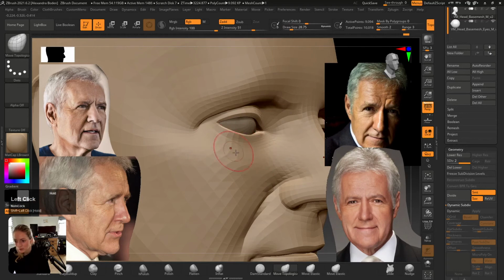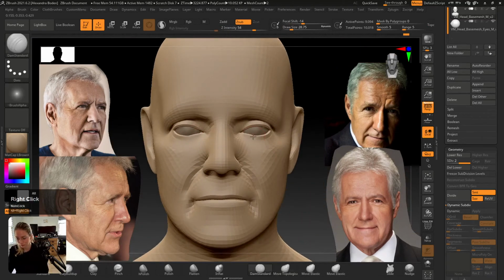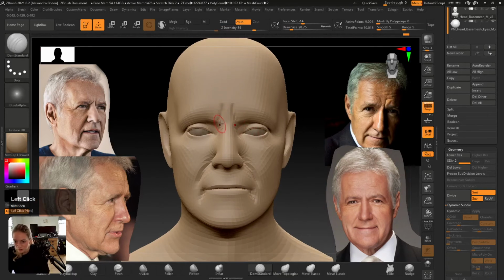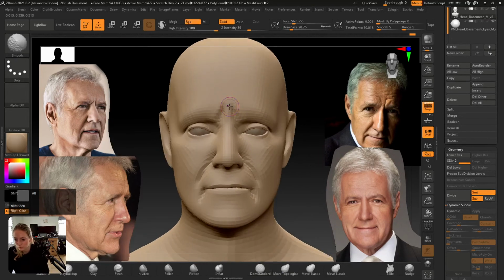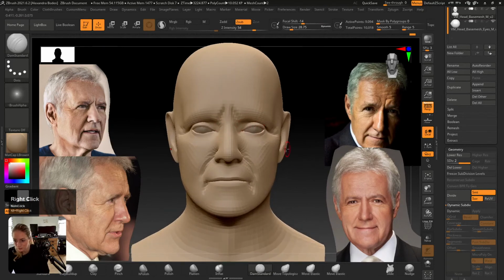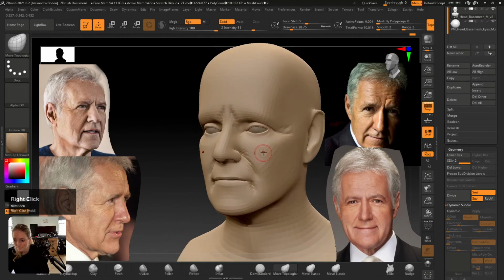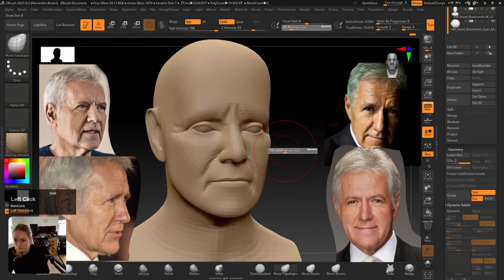And I'm going to smooth it. Put in some of these forehead lines. Just rough right now. This is just to give us some landmarks. Put in some crow's feet. This part of the head is looking real weird. It should not be bulging out that much.